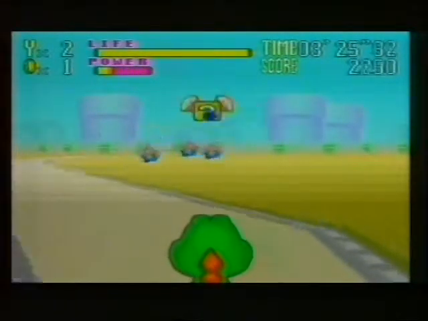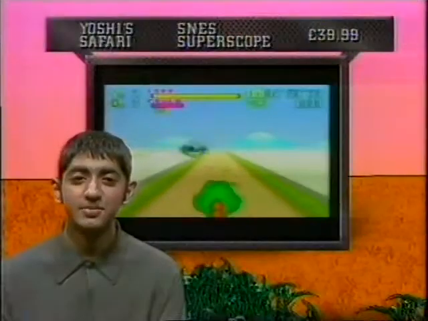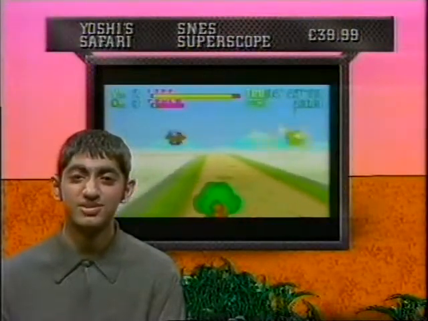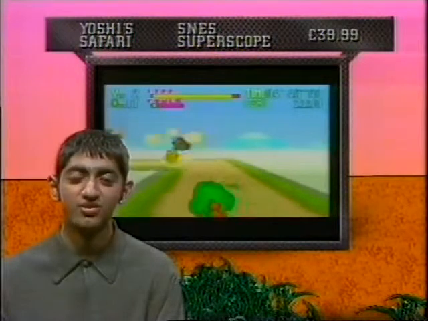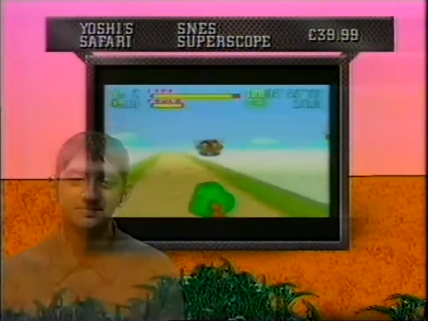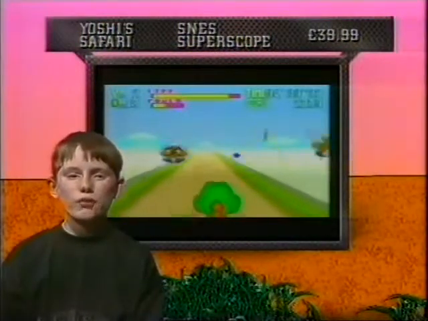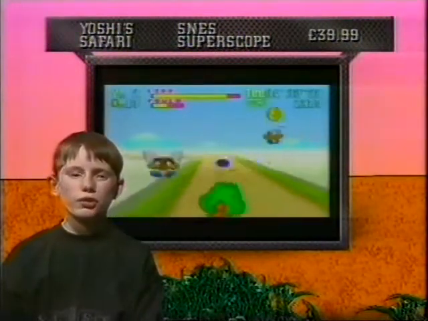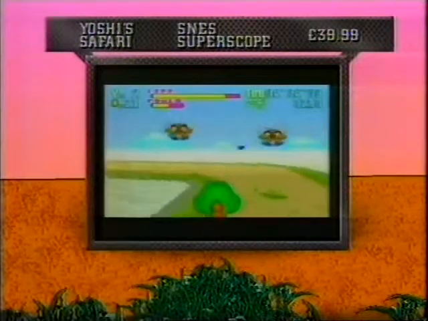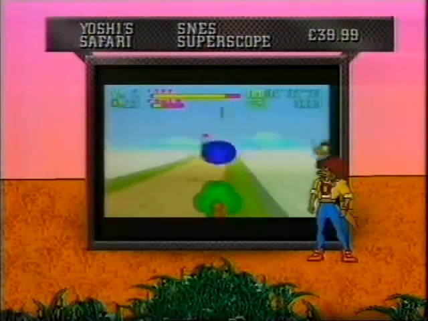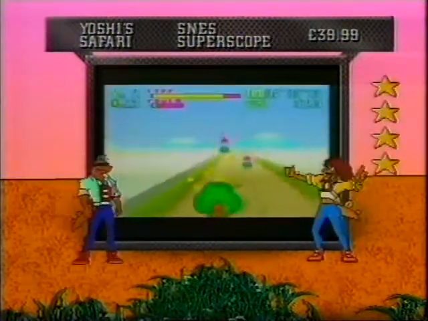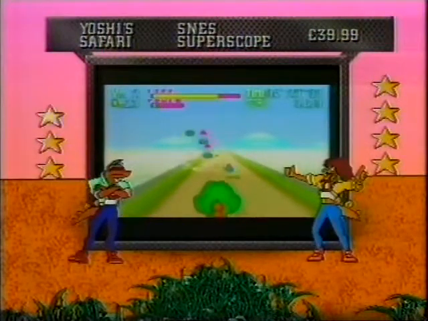In this game, there's nothing to do but shoot. This is definitely the best game on the Super Scope so far. That's not really saying much if you've seen the others. Overall, this is a really tedious game. It's a good blast, but not very challenging. This is the first decent game for Super Scope, but it's not to standards of the other Mario games. And so the final scores for Yoshi's Safari. The girls gave it an excellent 4 out of 5, but the boys only an average 3 out of 5.